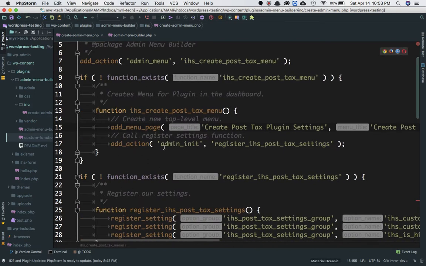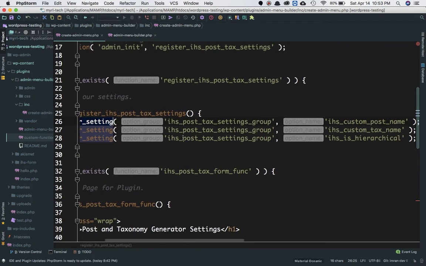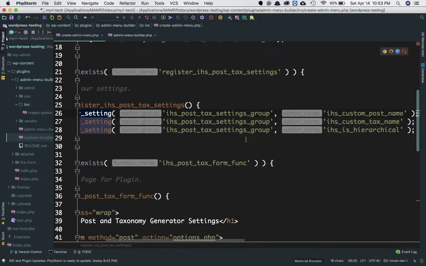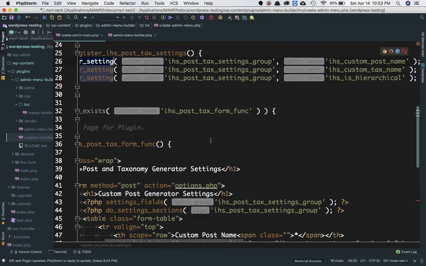The next line is add action, add admin init, register IHS post tag settings. So we're going to create a custom function, which is basically this function to register the settings of this page and hook it to the admin init hook and call the add action into our custom function, this one, which is in turn hooked to admin menu hook. Okay, now over here this is the register setting function that I've already explained. This is basically to register settings. This is a unique name, which is the same name we're going to use at this point in settings field and do setting section.